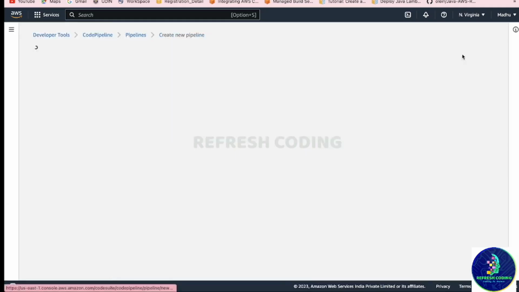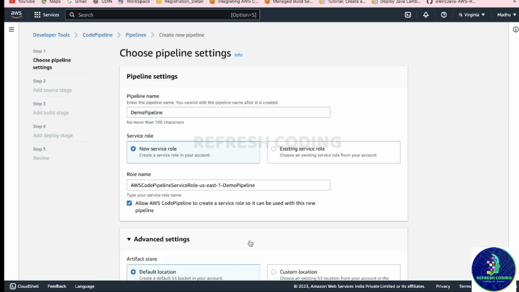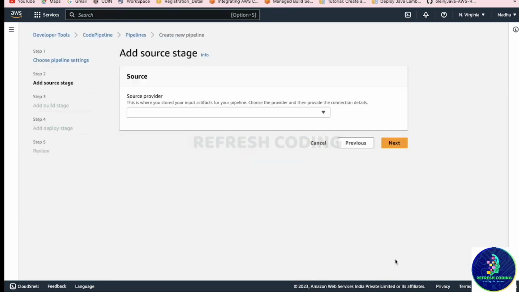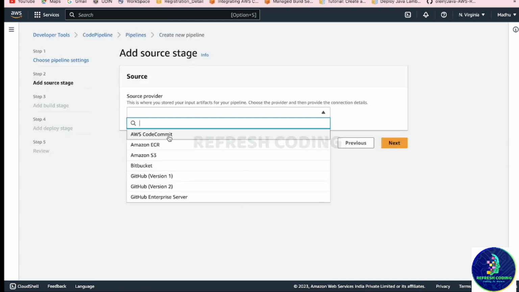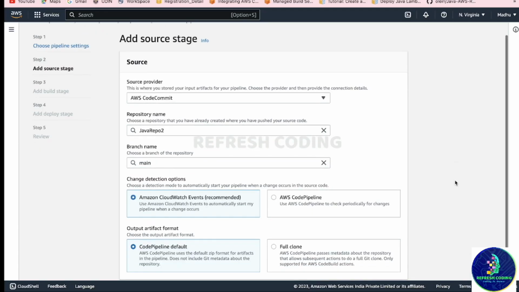So here I will create a pipeline and just give a pipeline name as, let's say, demo pipeline. New service role, automatically it will create this service role for you. Advanced settings, just keep everything on default. Do next. Source, here we will select our source from AWS CodeCommit. Repository, Java repo 2. Branch name, main. The rest of the things we will keep default.